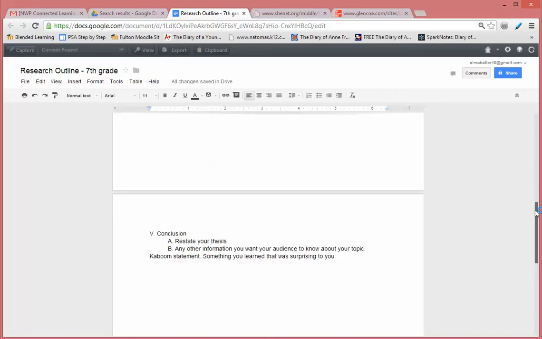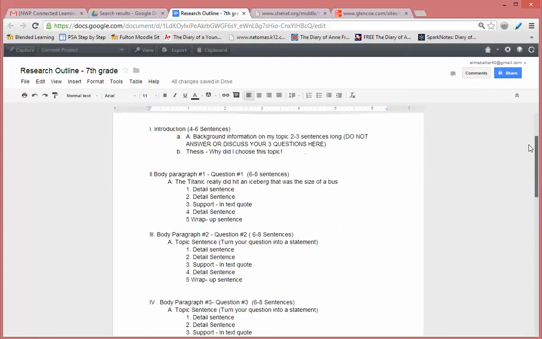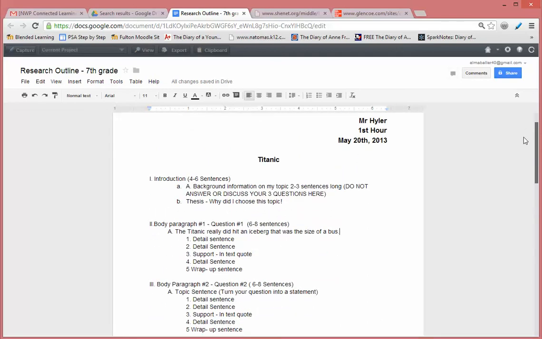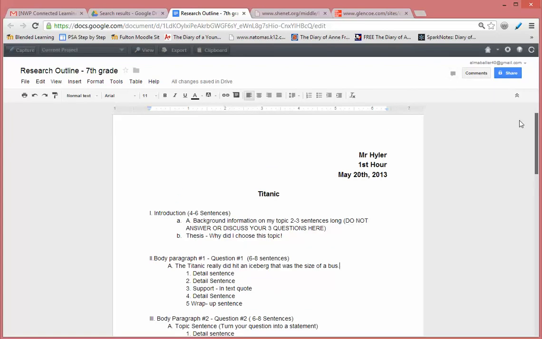Then the last thing is, please make sure that you restate your thesis and that you have some other important information you want your audience to know about your topic. That's just the outline. It shouldn't take you too long to do. Again, this is due Tuesday. When you come into class, you need to have it done. You do not need to share it with me. I'm simply going to take a look at it.